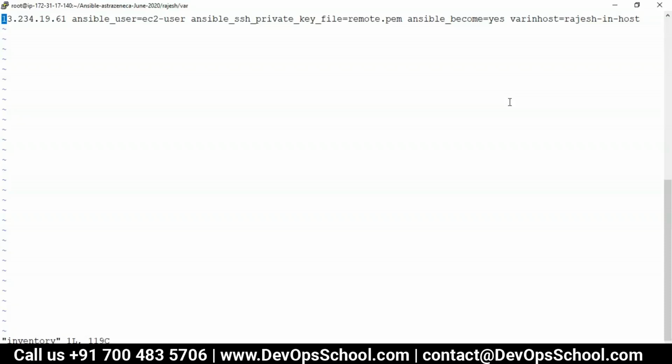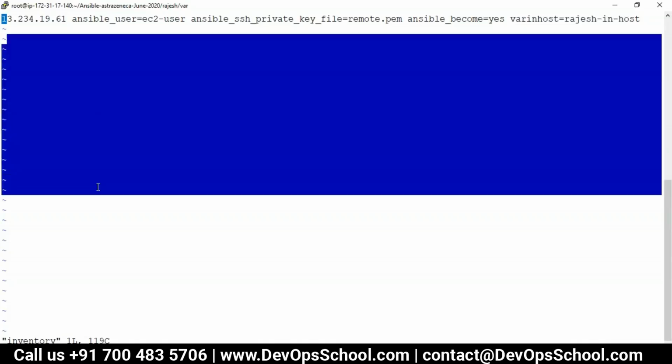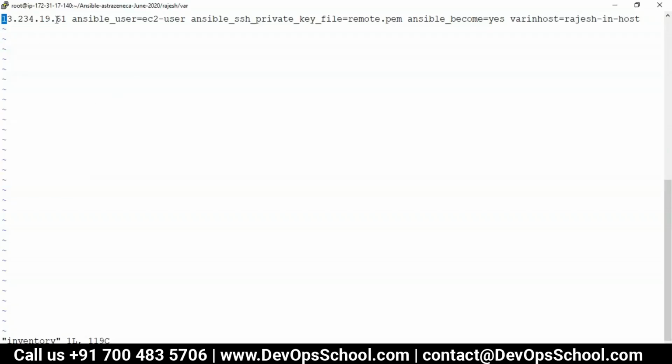So there are two questions. One is, how can you pass variables in the inventory that will be custom variables? Second question is, how can I pass a variable dedicated to a specific host like this one? So we have two questions right now. Both of these questions I'm going to answer now.